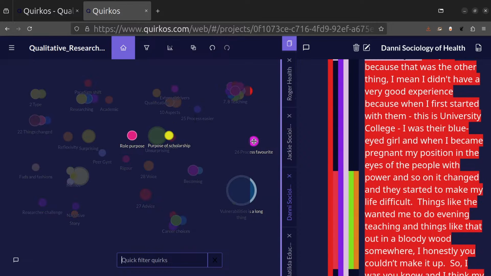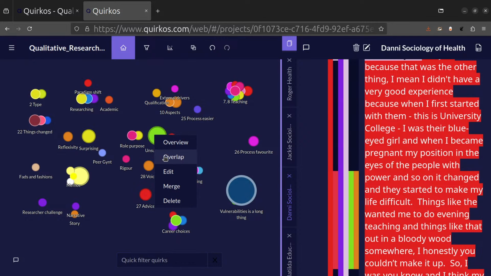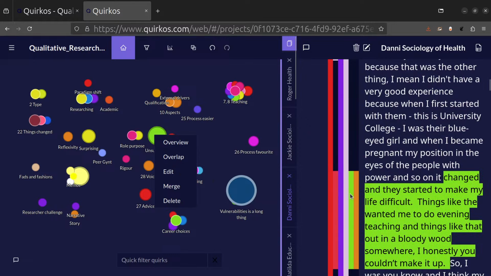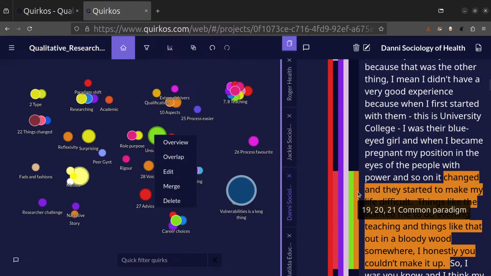Okay, so that's interesting. I'm going to right click here on the unsurprising bubble, and choose this overlap view. What the overlap view does is basically count each instance where a piece of text has been coded to one other code. That lets us see how often codes have been used together to describe one piece of text.